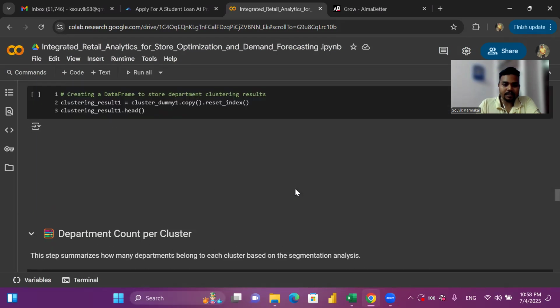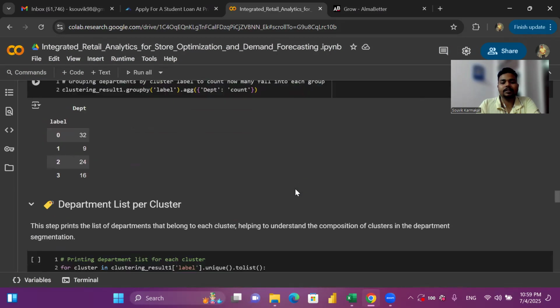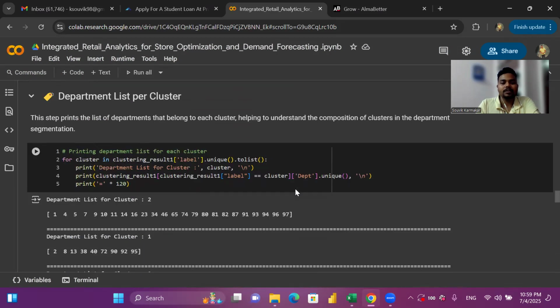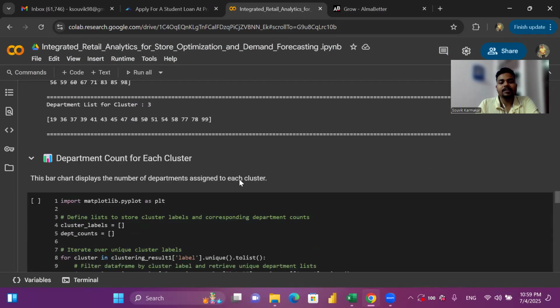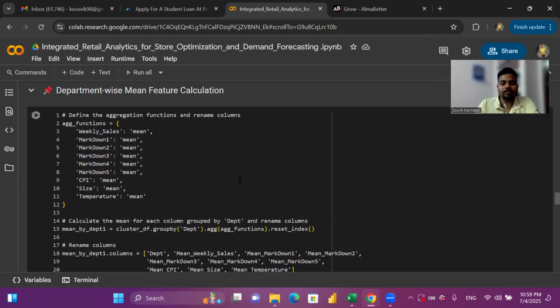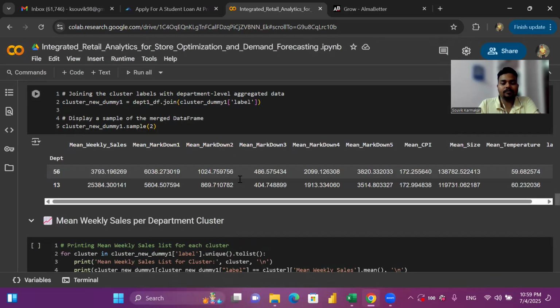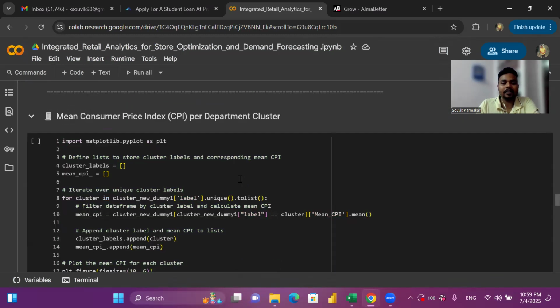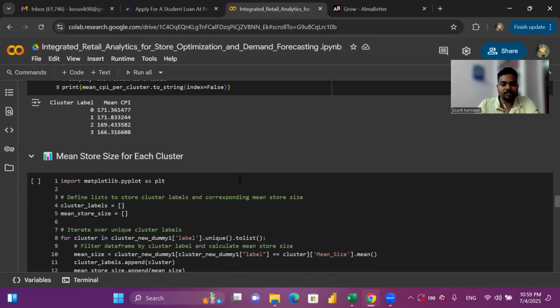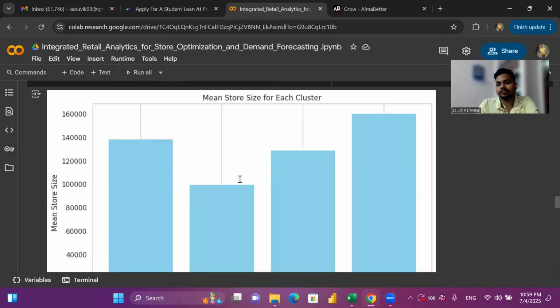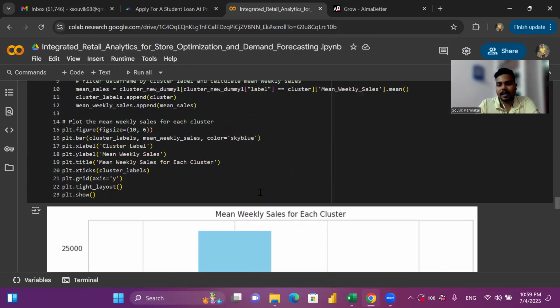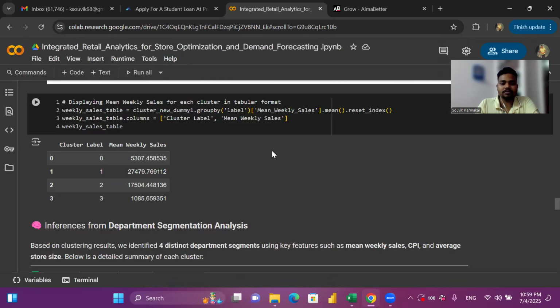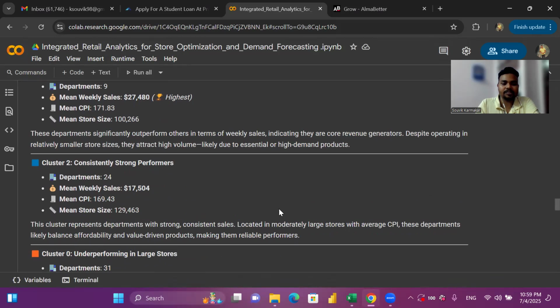So the same thing I did, I have counted the departments based on the cluster. We saw the weekly sales based on the cluster, also the CPI average, fuel price, those things also I have analyzed. We are skipping this part, as I already discussed it for the stores. I have added insights as well based on the report. These are the inferences.